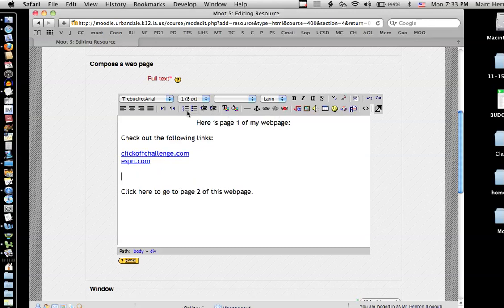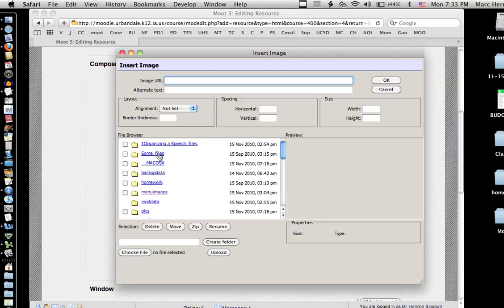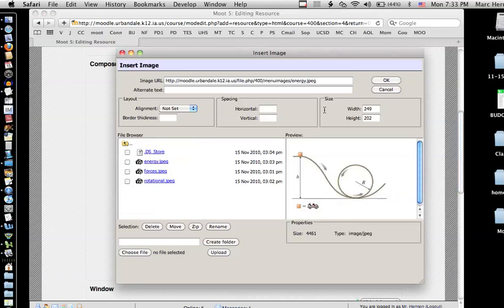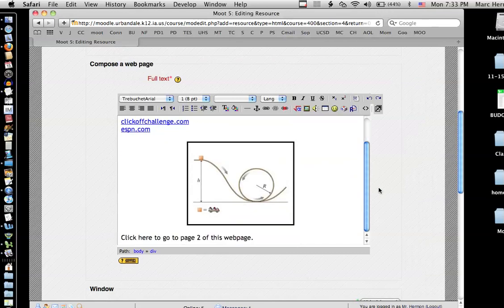And you can do some other things too. You can click on your picture, and if you have any pictures in your filing cabinet, you could look at some of those. There's a roller coaster, that's cool. Middle, put a border around it, some spacing, and roller coaster is my alternate text. In case the image doesn't show up, it'll have a name there anyway. Okay, and so I can put that on there.